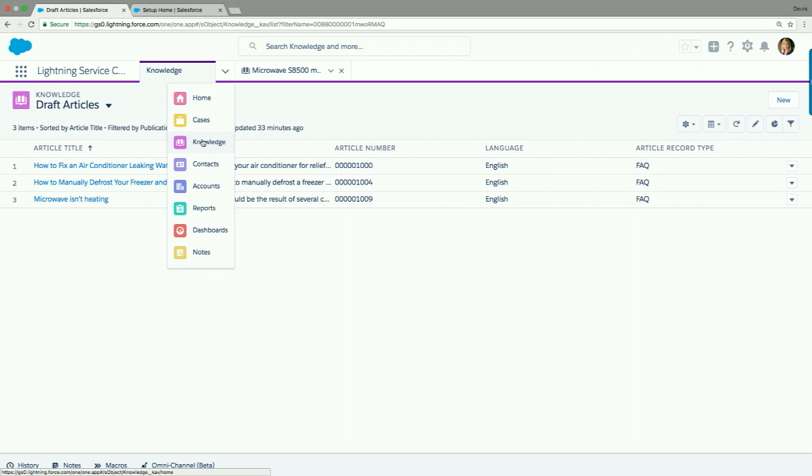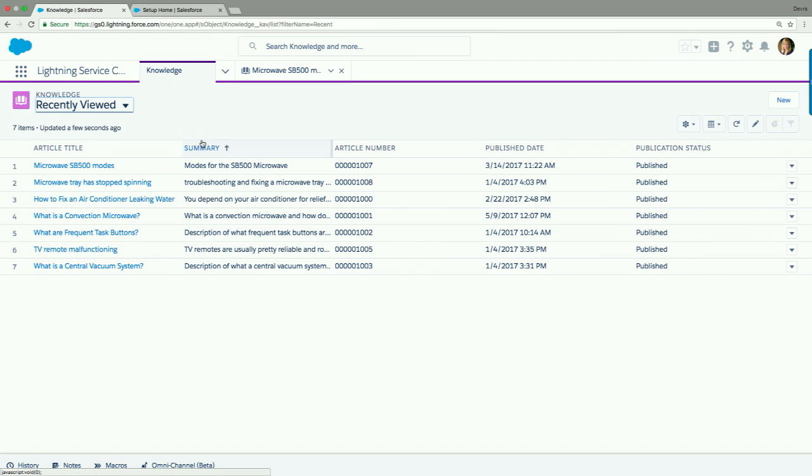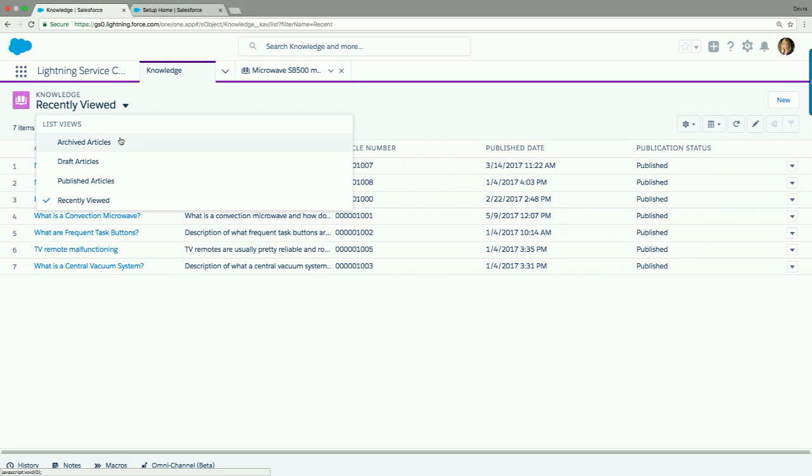So you have this one node, you come to knowledge, and you come to a standard list view object home. And that's the same as you saw with case. You also have the same look and feel as other objects. So again, this is a new feature for Lightning only. We also have the ability to have list views. So list views is a huge new feature for knowledge. We've never had that before, even though many other objects have.